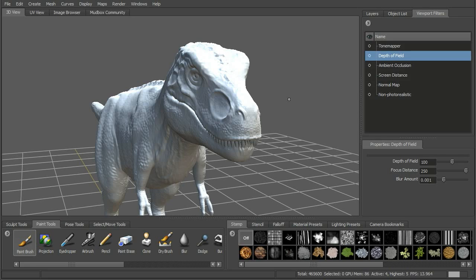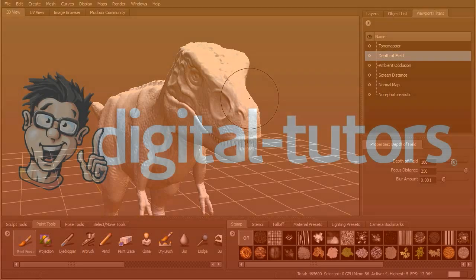Okay, so the next thing that we want to look at, we want to actually start doing some painting on this T-Rex. So we've got the lighting set up. We're going to actually start to do some painting. So in the next lesson, we'll go over some of the basics of painting textures in Mudbox.